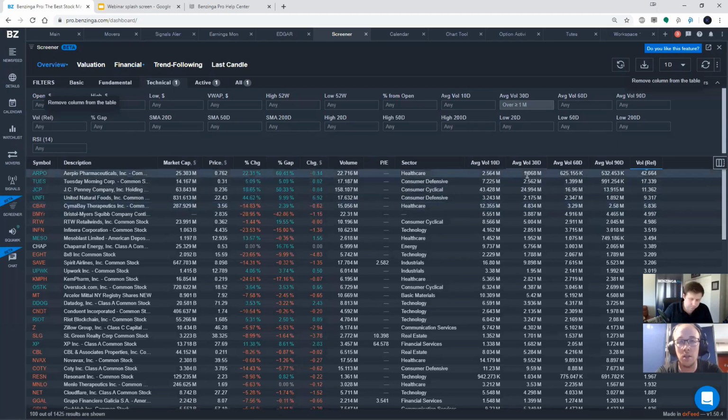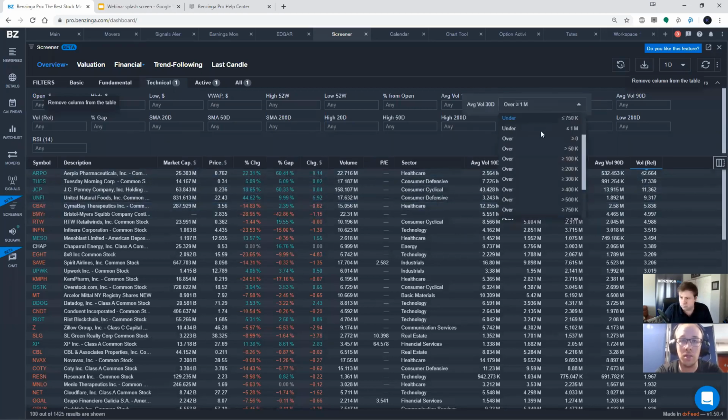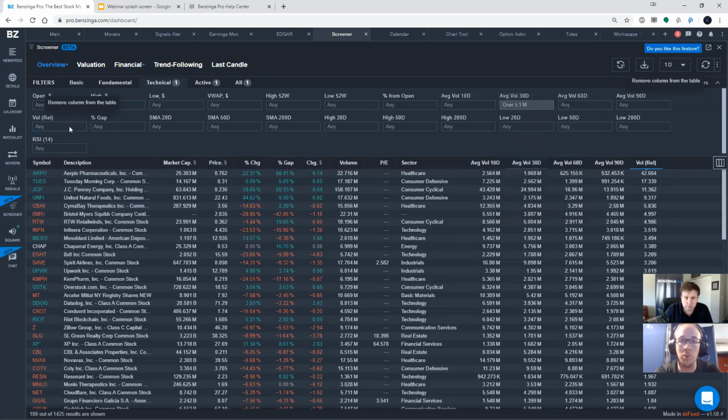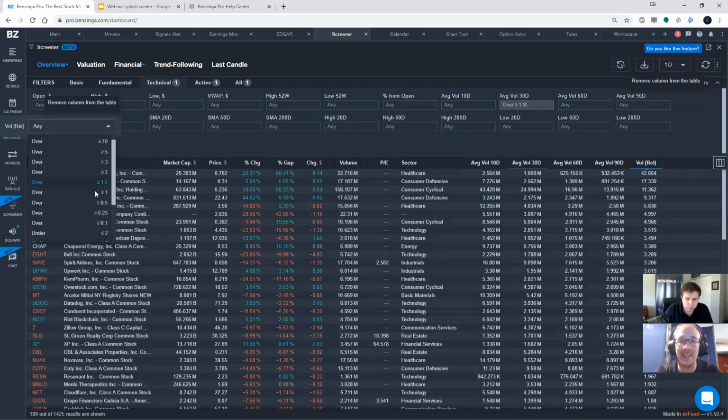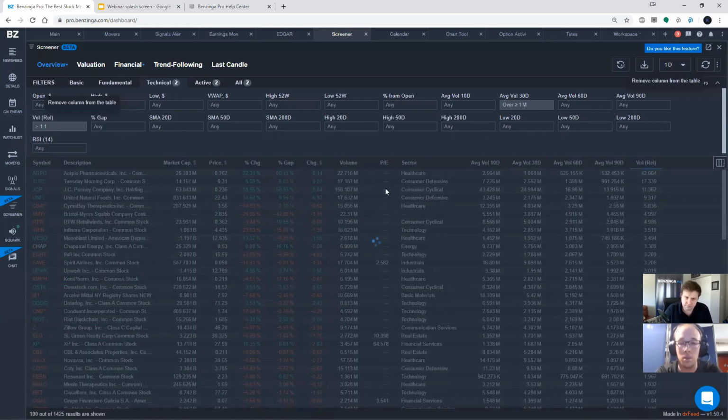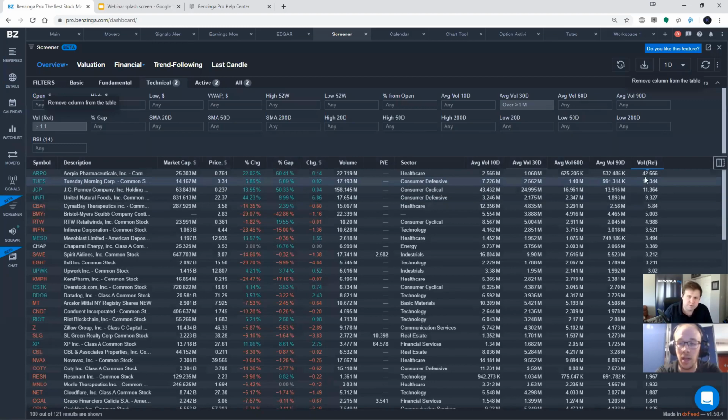And then you just set your lower parameter for relative volume to be a multiplier of 1.1, which would be at least 10% higher than the average volume over the past 90 days. There you go, Jonathan. There you have it.